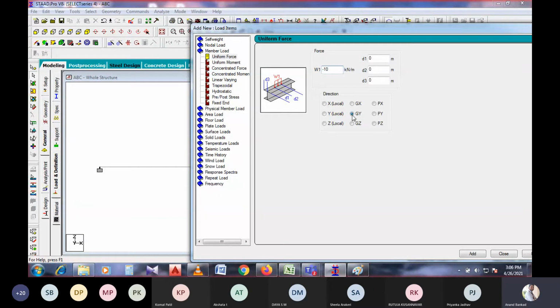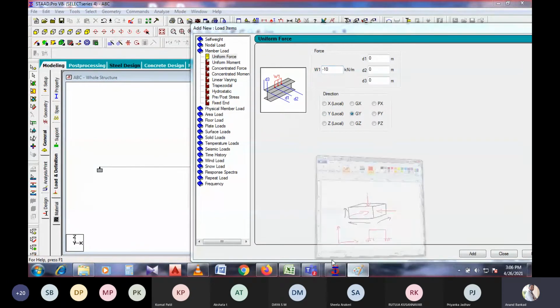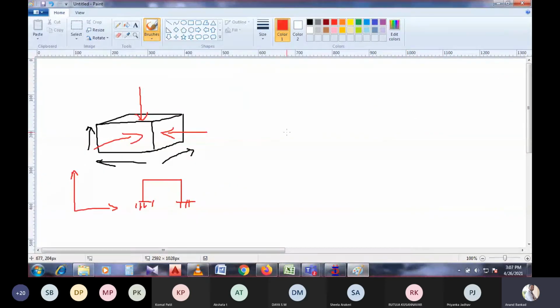The direction of the particular load is the global y direction. Here we have local and global, which have different meanings. For example, if you have x and y directions and a particular body is considered, the load acting on it is considered to be globally acting.